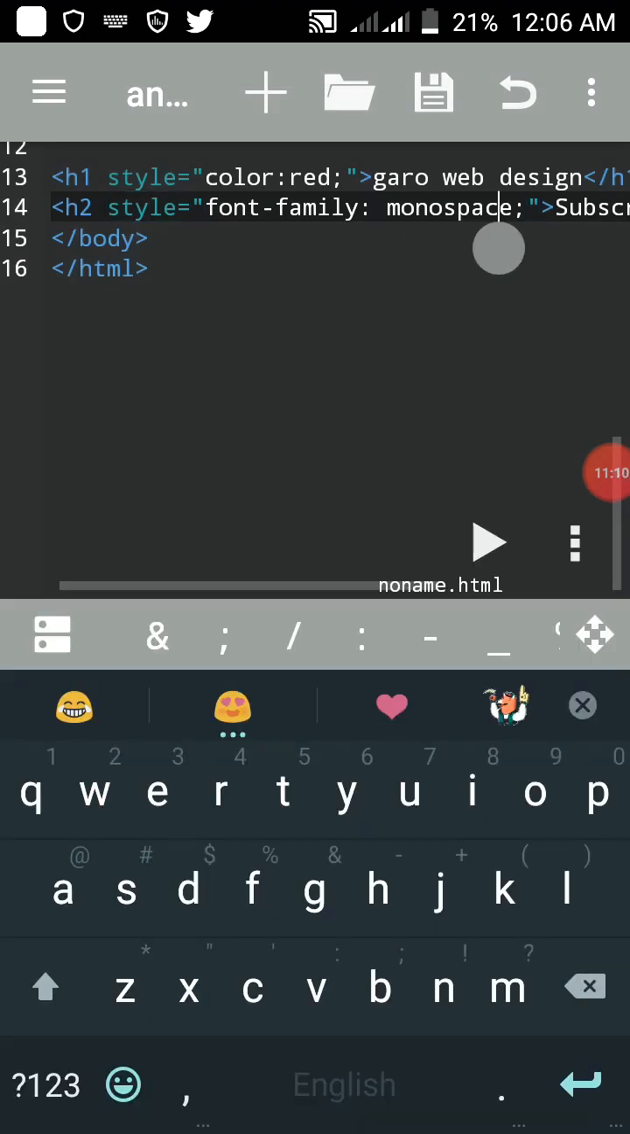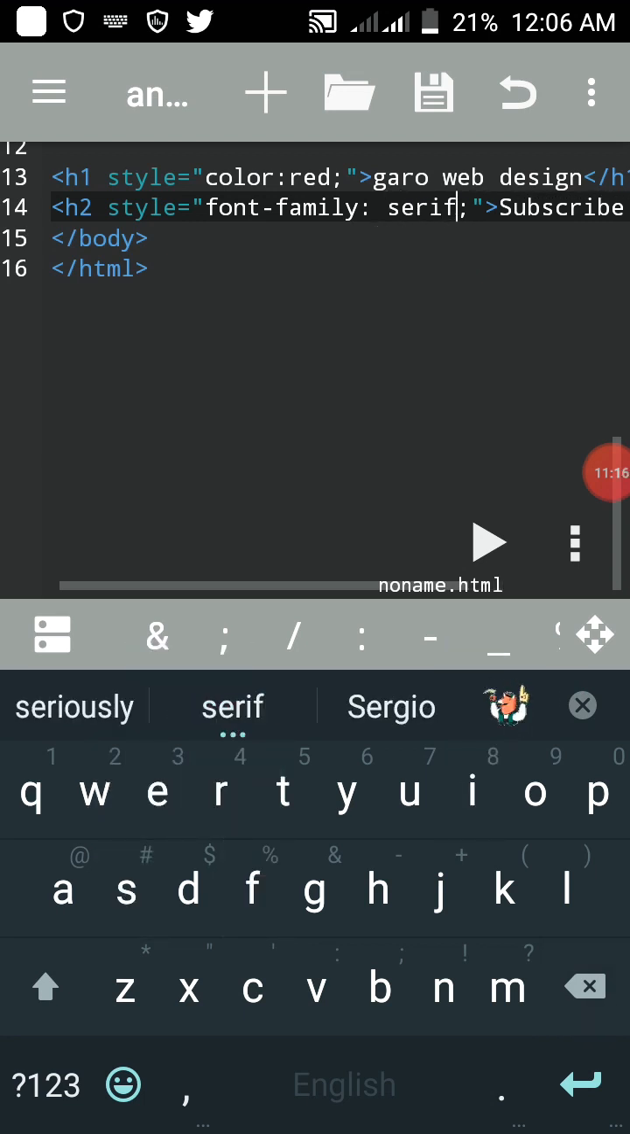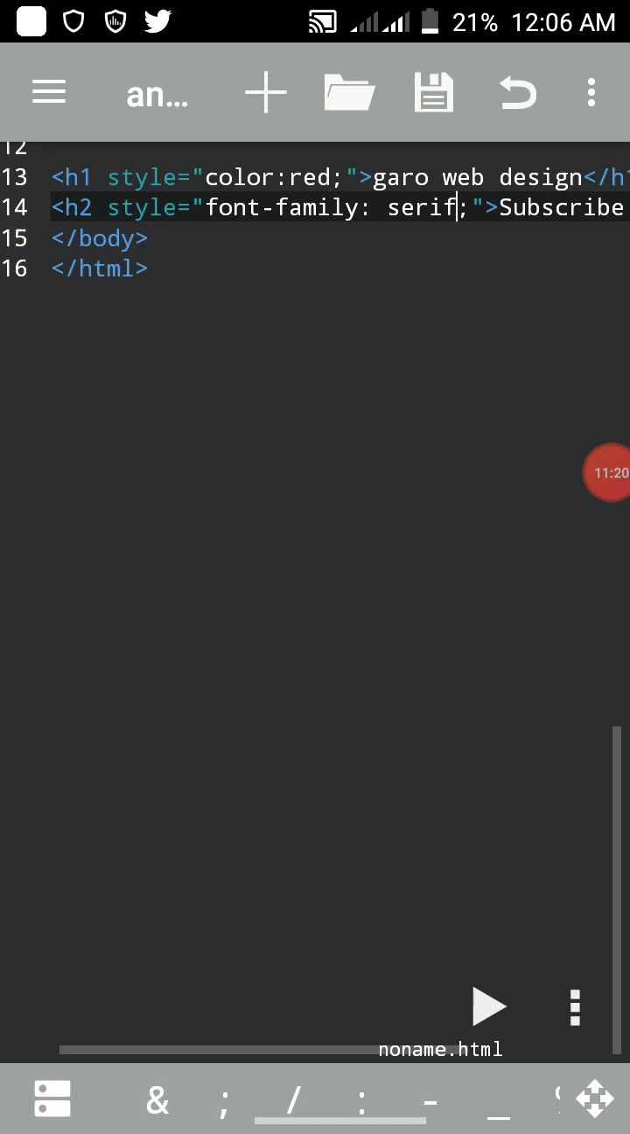Let's see another kind of font we can use. We have many types of fonts. Let's see serif. You see it has changed. For giving text a font, color, size and everything, internal CSS or external CSS would help you to do that.